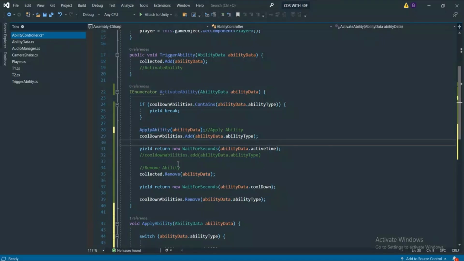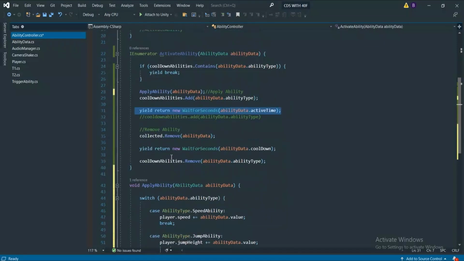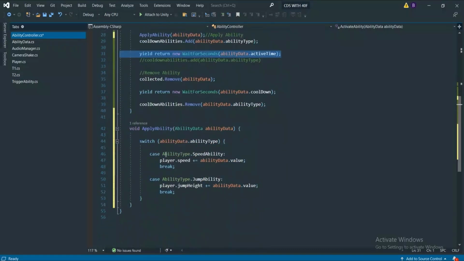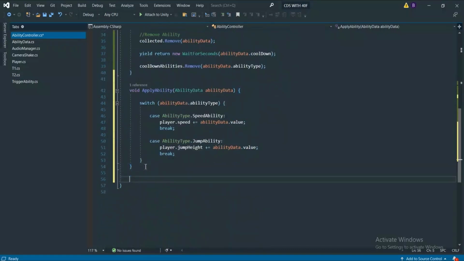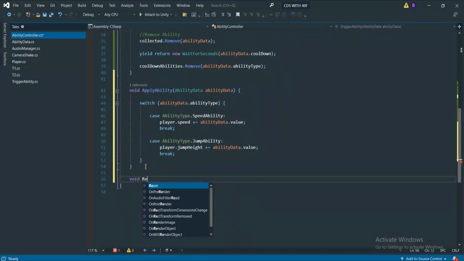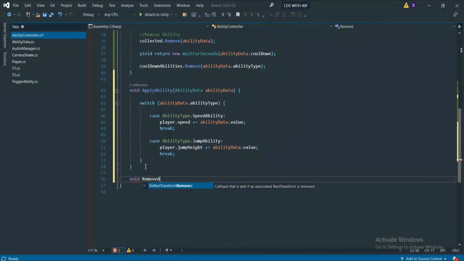And after the active time, we need to remove that ability. To remove that ability, we're going to make a function and call it after this amount of time. Basically once the active time of that ability is over, we need to remove the ability from our player. To do that, we're going to make a function for removing the ability. So let's make a function void, let's call it remove ability. As always, it's going to take the ability data, so we're going to pass our ability data.